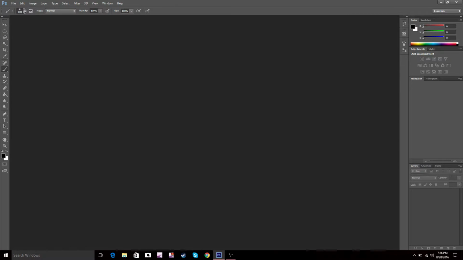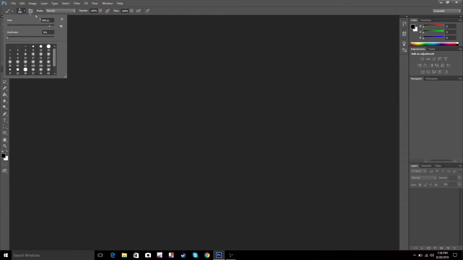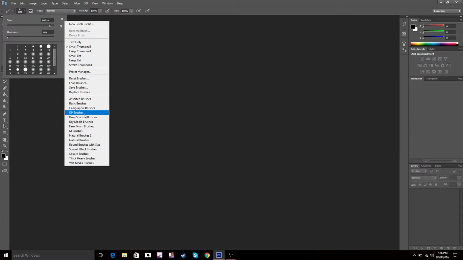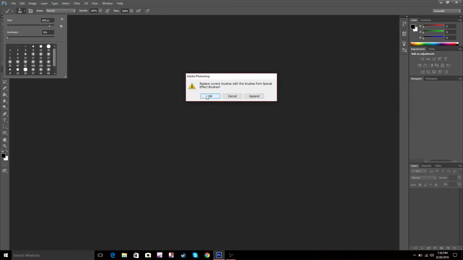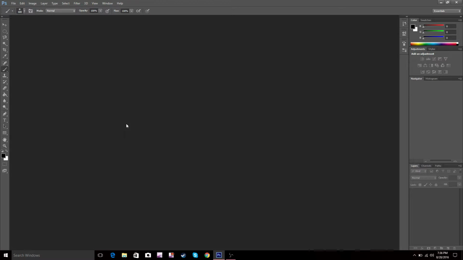For the brush tool, we will actually be using brushes where you could go up here and change what kind of brushes you want to use. So for example, let's say I wanted to use special effect brushes. You click on it and you press OK, and it'll change them to a butterfly, a duck, leaves, and these had different designs on them, although they don't look like it in here.